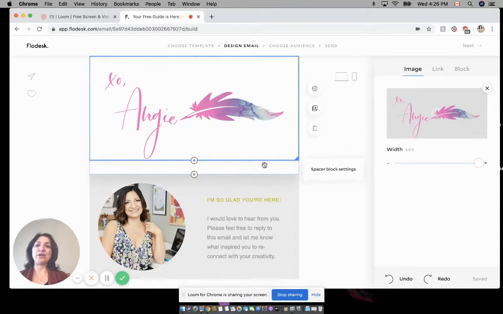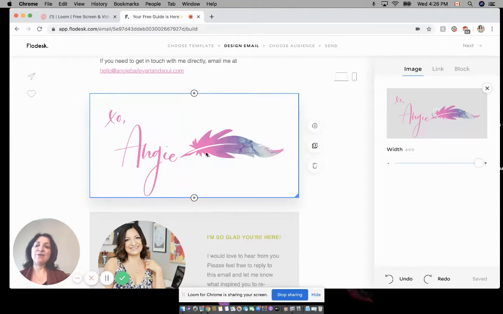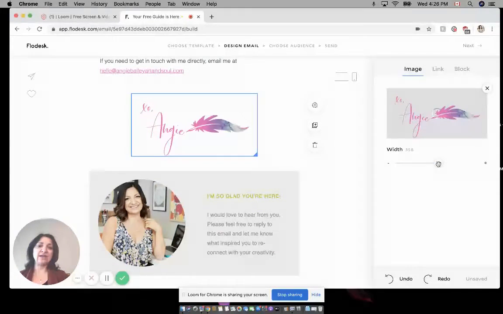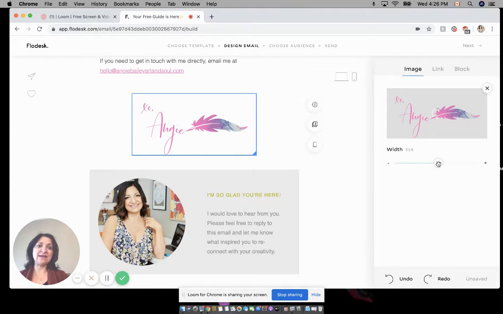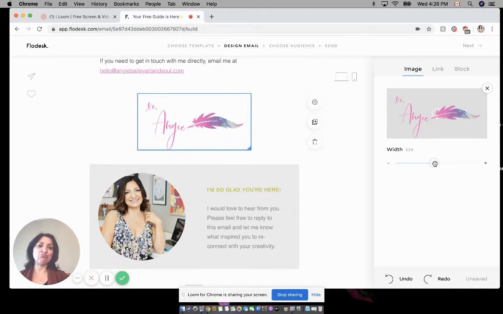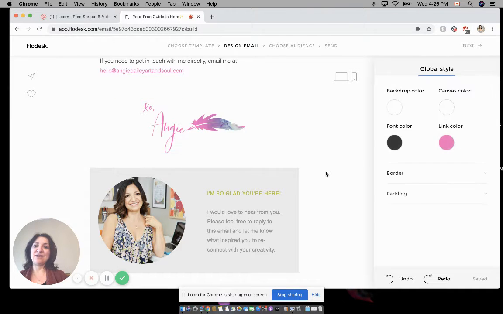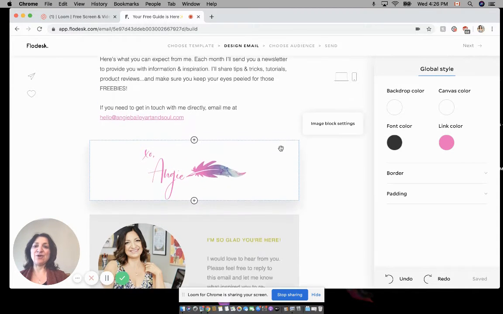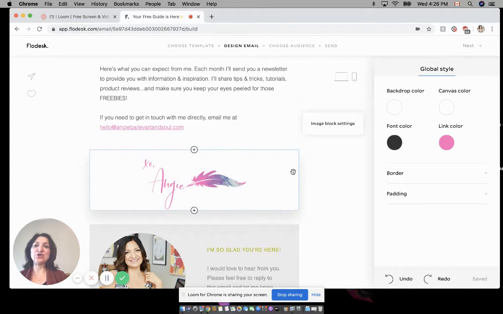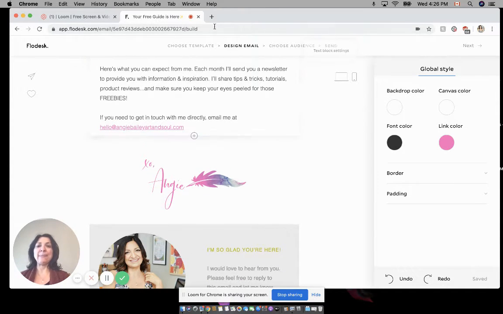It has appeared here. Now that's quite big. I don't want it to be that big, so I'm just going to slide the toggle over here until it's the size that I like. We'll go for around 350, and there we have it. That's how you insert your signature into your email.